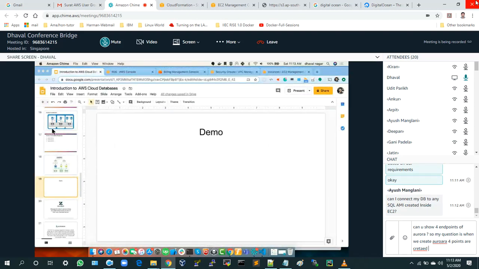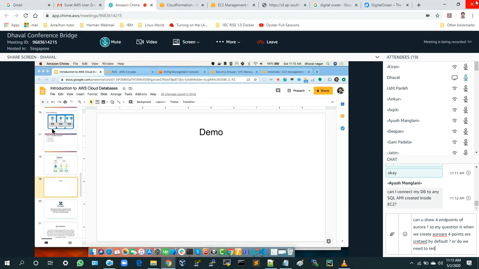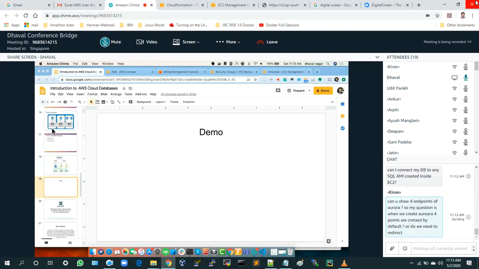Can I connect my DB to any SQL AMI created inside EC2? So can I connect my DB to any SQL AMI created inside EC2? Yes, you can. Basically, in that case, you are not connecting to the DB, you are connecting to the EC2 in which you have the database hosted. As long as the ports and the security group are configured properly, it's basically the same.